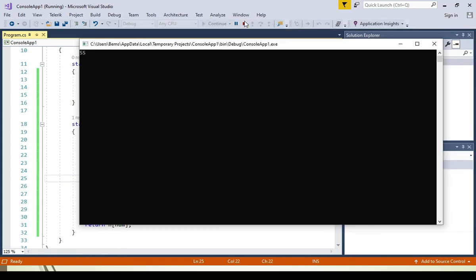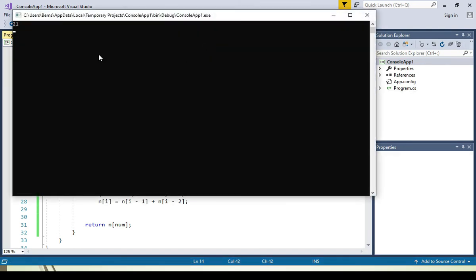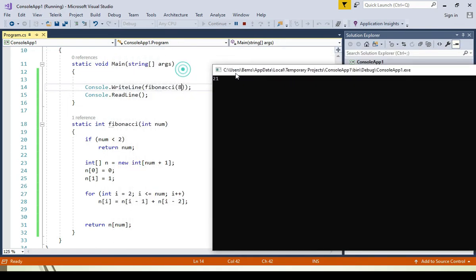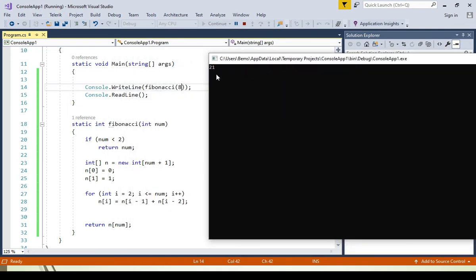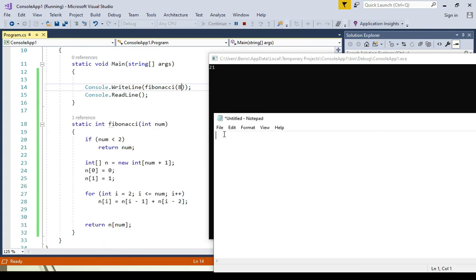Okay, let's have another example. Let's try 8. So the Fibonacci number there is 21. Let's examine if we were really able to get the correct answer by using a notepad. If the given number is 8, then we start at 0. So this is 1, 2, 3, 4, 5, 6, 7, 8. All right, so this is now the 8th number. So we were able to get the correct answer.